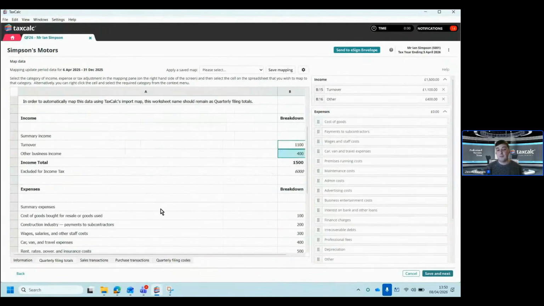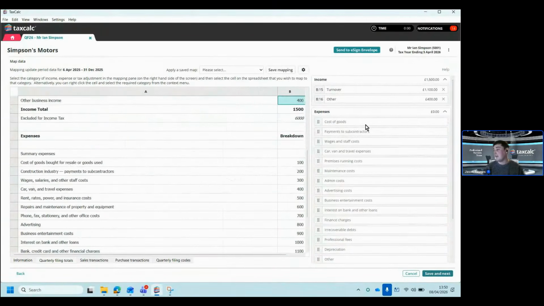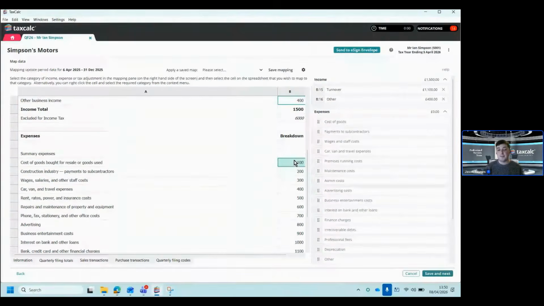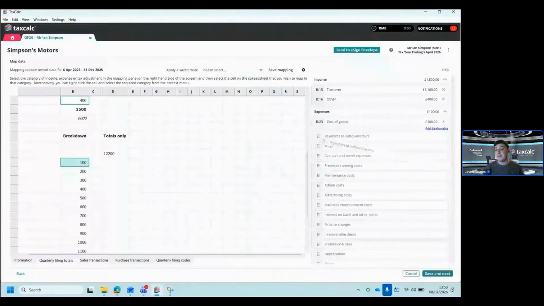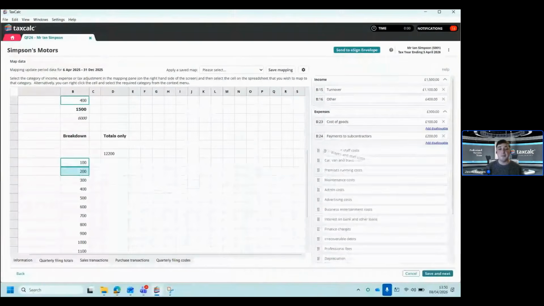You'll notice we've got this in exactly the same order on our spreadsheet as how it appears on this right-hand side. And on here, I can say cost of goods sold comes from there, payments to subcontractors, and so on. And very simple, just a drag and drop style system to get everything popped in.